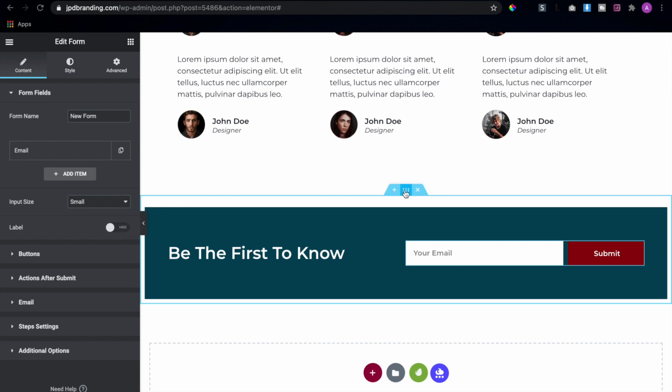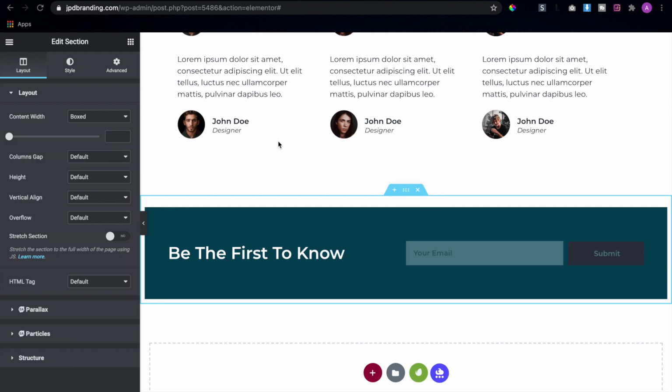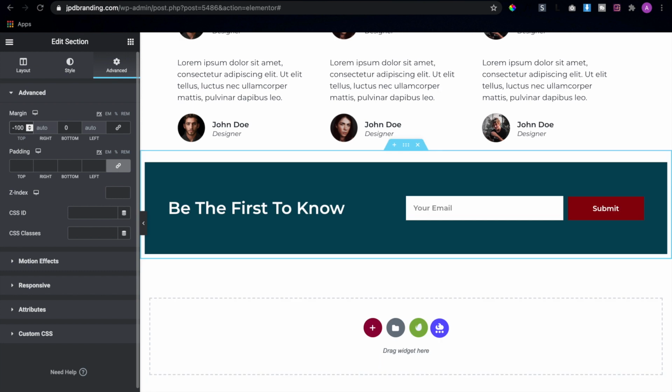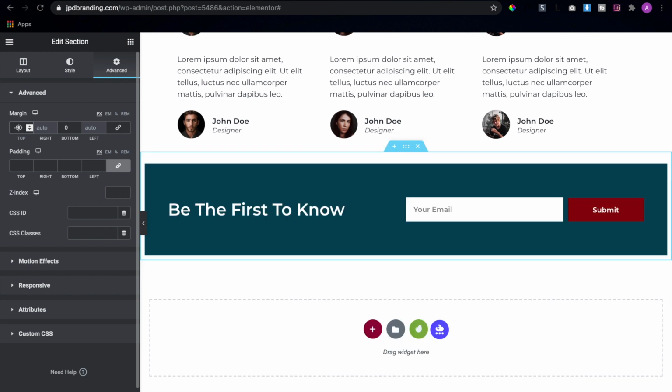So now I'm going to come to the overall section right here, the general section, not the inner section, this section, and I'm going to come to the advanced tab. So what I want to do is unlink the margin and give it a negative margin of 100. If that is too much, we'll make it 90. So we have this design.